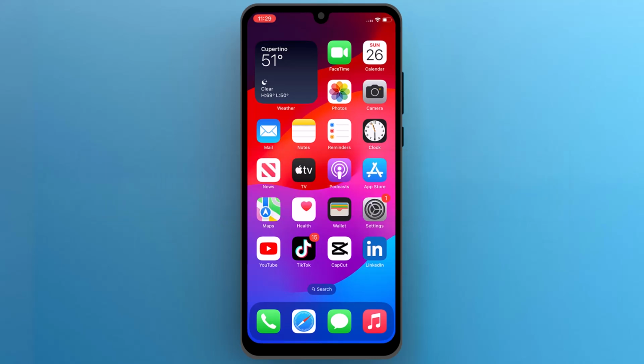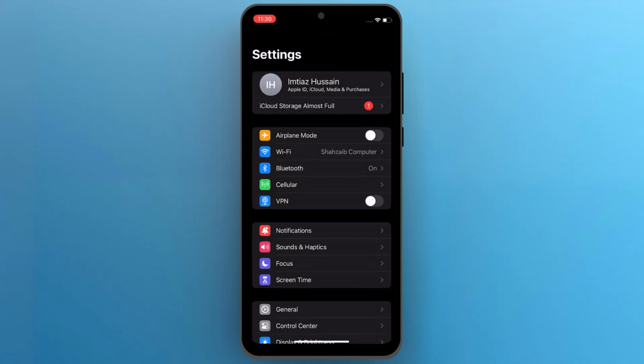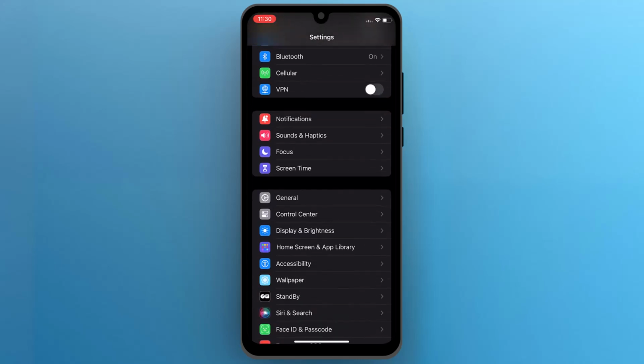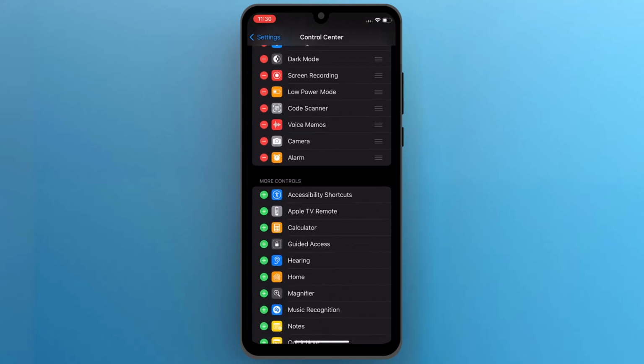First of all, let's navigate to the Settings app on your phone and tap to open it. Once you are in the Settings menu, scroll down to find the Control Center and open it. Once you are in the Control Center, you will find the included controls and more controls.